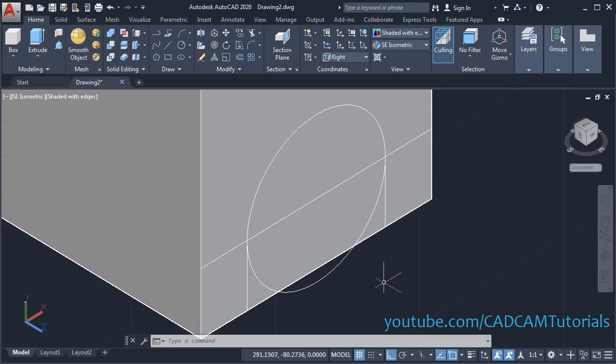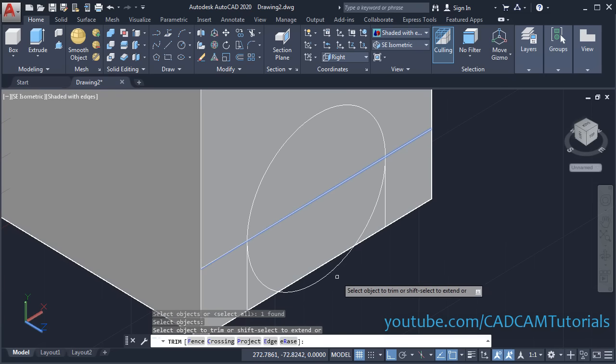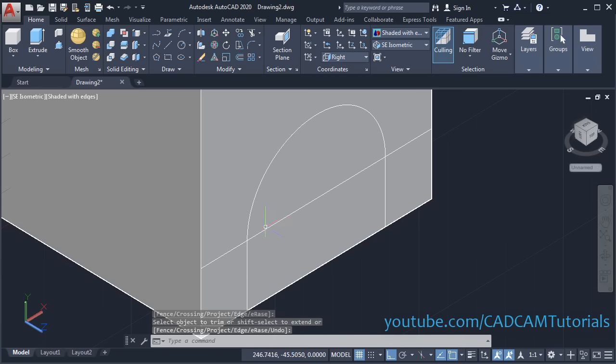Then to remove unwanted objects, we will have to use trim command. Type TR for trim. Press enter. Then cutting edge will be this line. Click on it. Press enter and click on this circle. Press enter. Then remove this line.